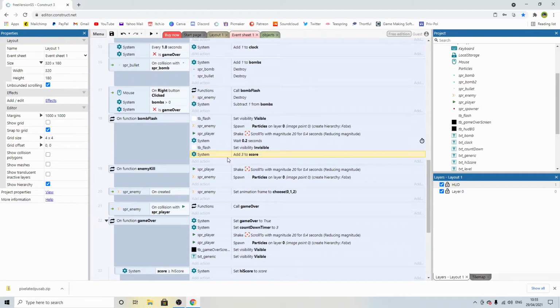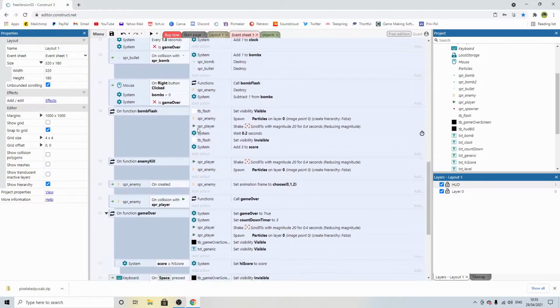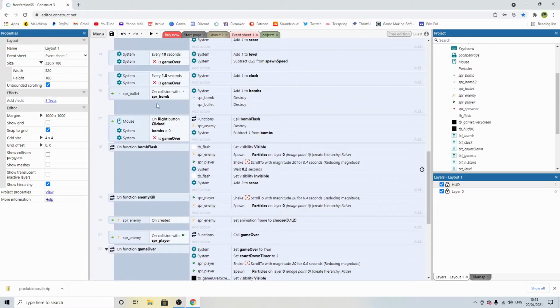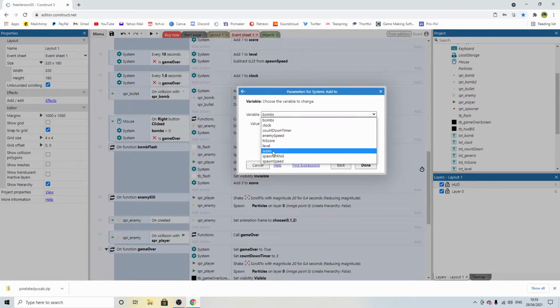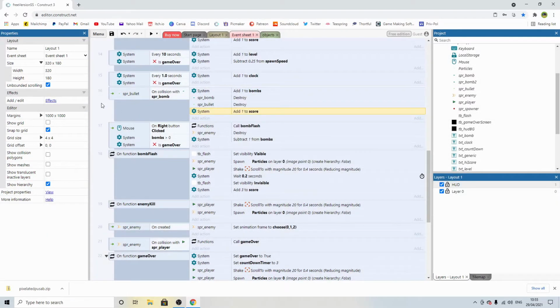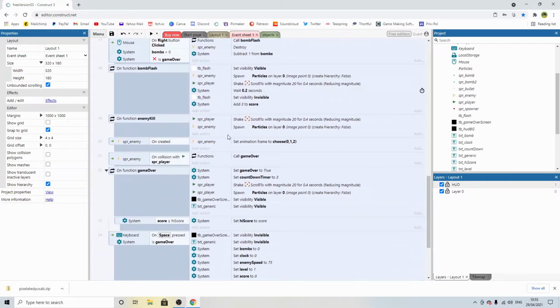I'm just going to add 3 for the bomb flash, and we're just going to give ourselves more points for using the bomb. We should probably give ourselves a point for picking up the bomb. So if we shoot the bomb, let's give ourselves a point. Add to score 1. Why not? Get our score up a little bit.